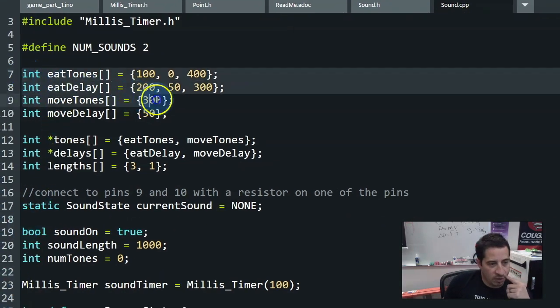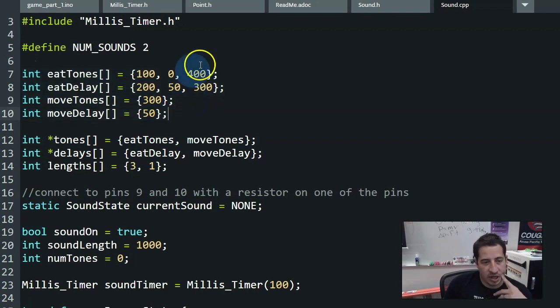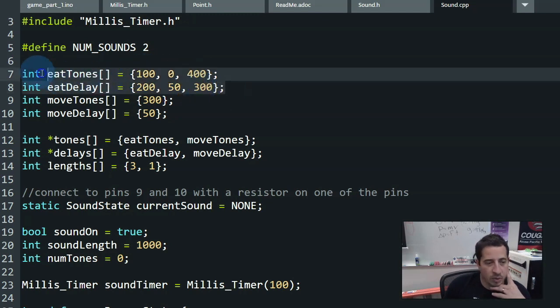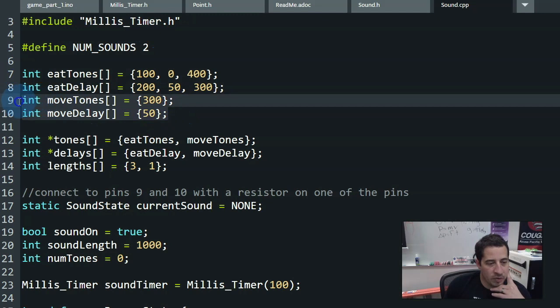So on lines 7 through 10, here we have for each sound that we want to play a series of notes. So the eat tone, or the eat sound, is going to play 2 notes, and they're going to have different delays. I just did something random here. You can change that to make it what you want, but that's our first one. And then we have our move tones, and so this is the sound that it plays when we move and how long that sound takes. And again, you can change the delays and the frequencies.